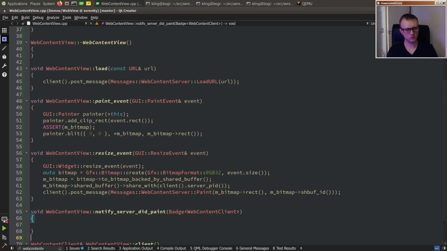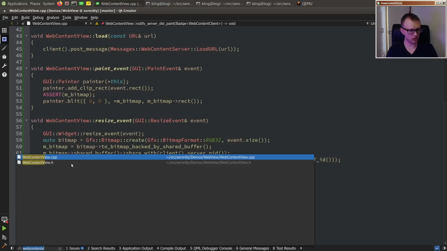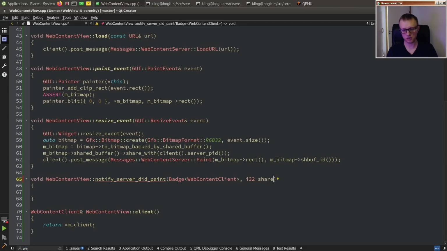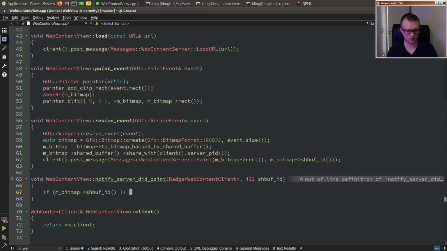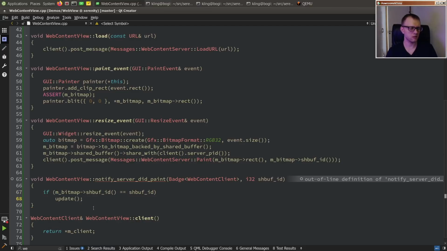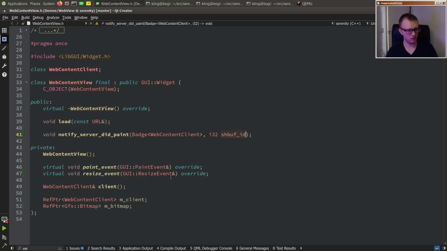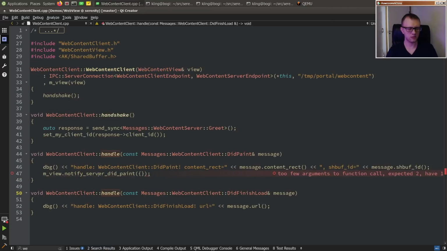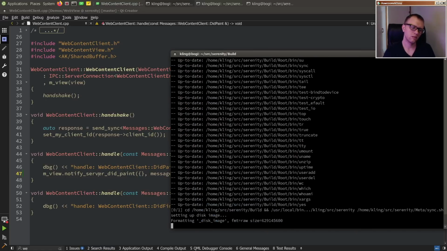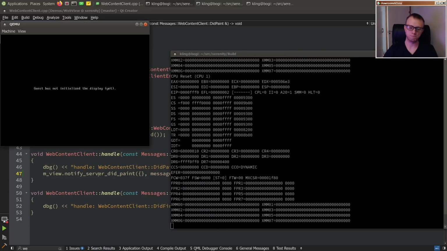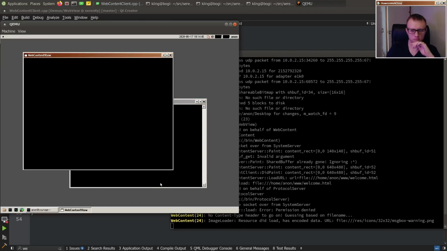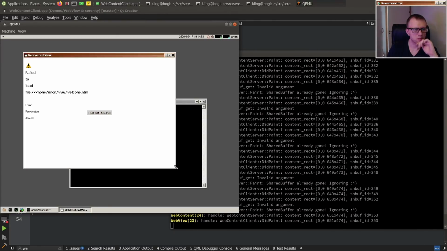we can at the very least check if the buffer ID that was updated is the same as the buffer ID we're currently using. Because if there's not a match, then we don't care about this repaint. So if bitmap shbuf ID is equal to shbuf ID, then we care. So then it's an update, otherwise we don't care. At least that should get rid of some of that resize, repaint, black noise. Oops. That didn't help as much as I hoped.